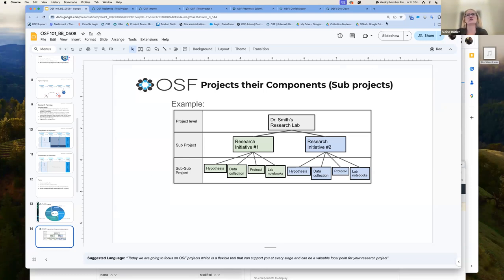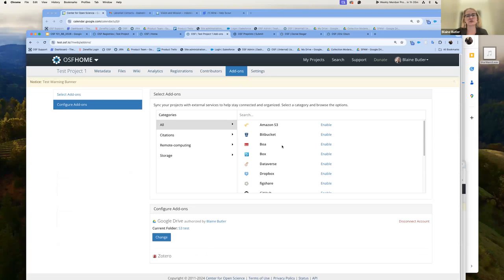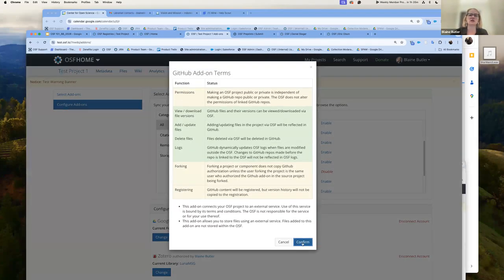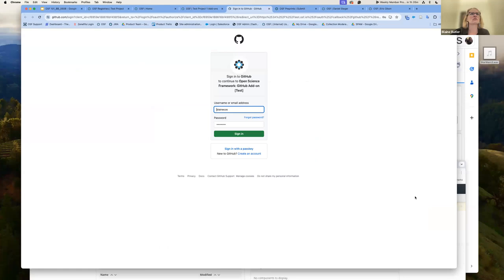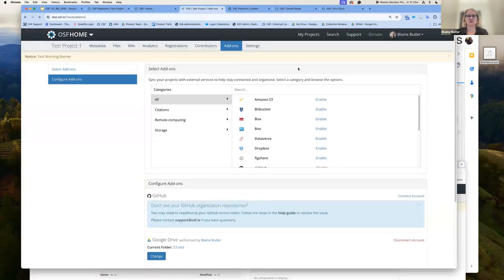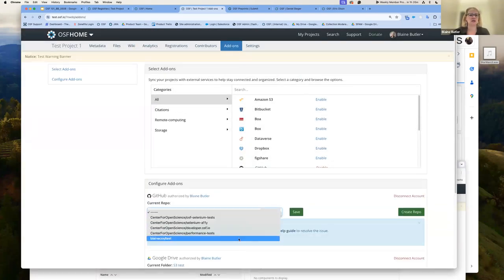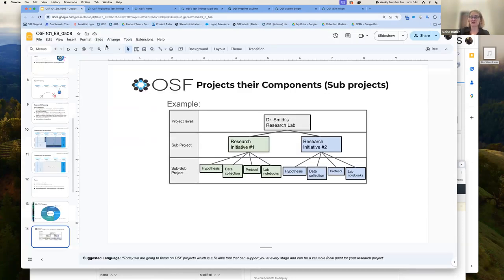You can also link what I should have showed you also in your test project with add-ons. You can also link any code. So let's say you have a GitHub account, which I actually do. You can also link that. So now I have linked GitHub for my code. Any code that is associated with data analysis, you can link here, and it can also be a supplemental material that you choose to share with a preprint or just for a funder requirement. Okay, moving back. Sorry to jump back like that.